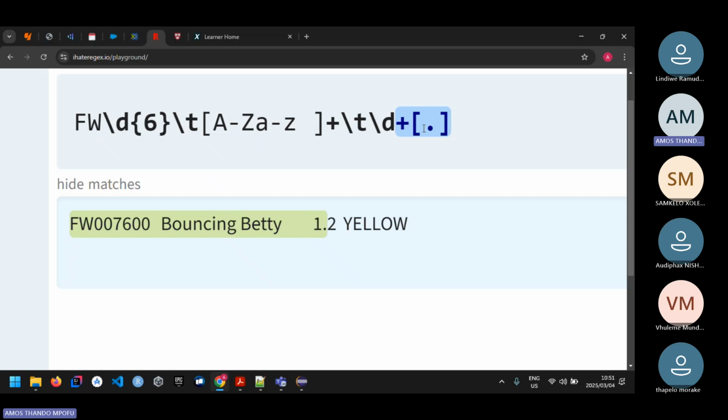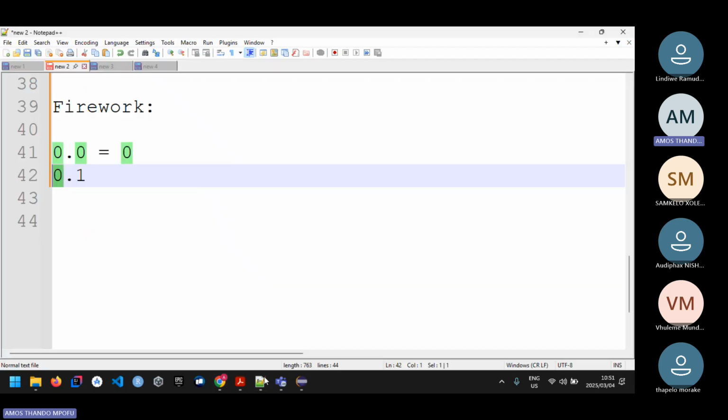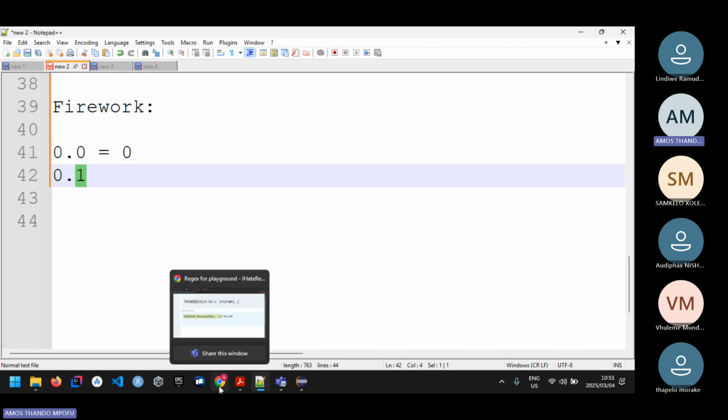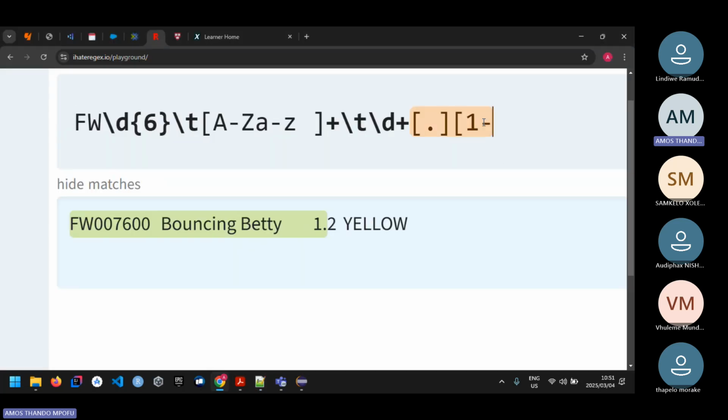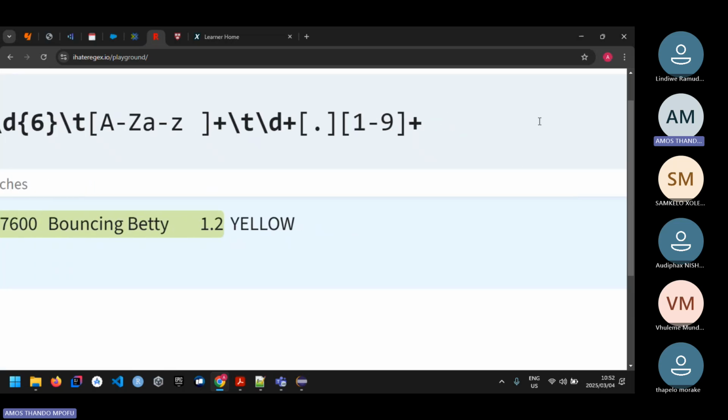Then I cannot use \d again here. Why not? Because \d means from 0 to 9, which is not what I want. I want to exclude 0, because the question said it should be greater than 0, meaning the number after the dot should be at least 1. So I'm going to say from 1 to 9, and put the plus there for one or more of those digits. Then there's this space again. That's a tab, because we were told in the question paper that anywhere there's a space, it's separated by tabs.